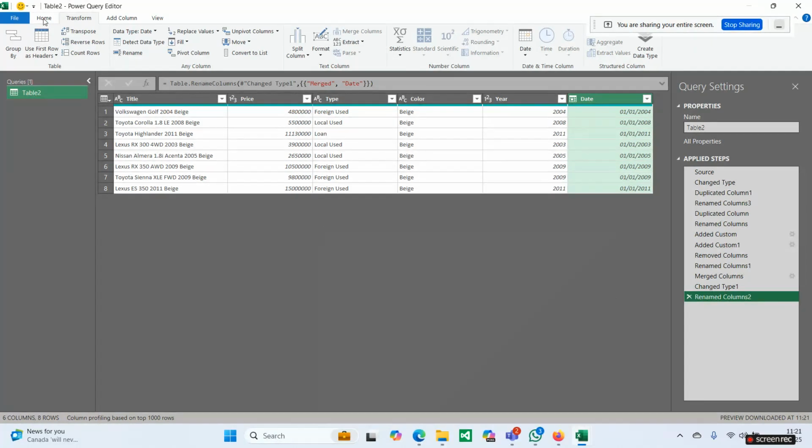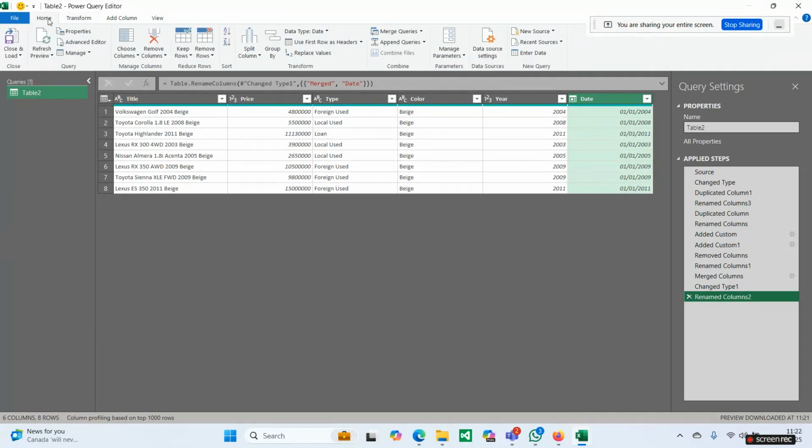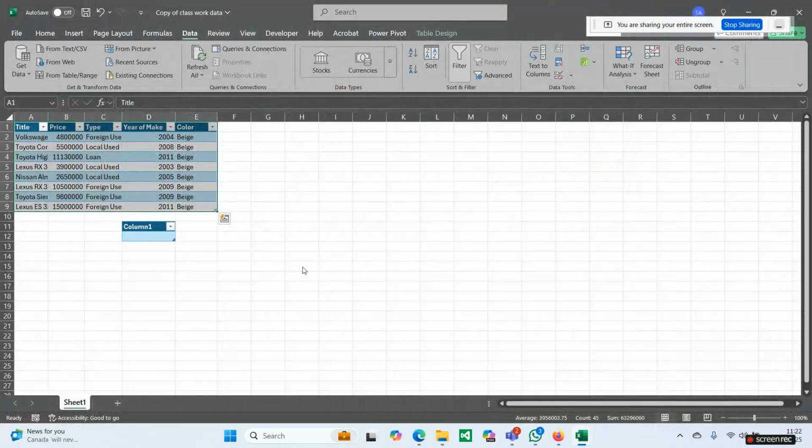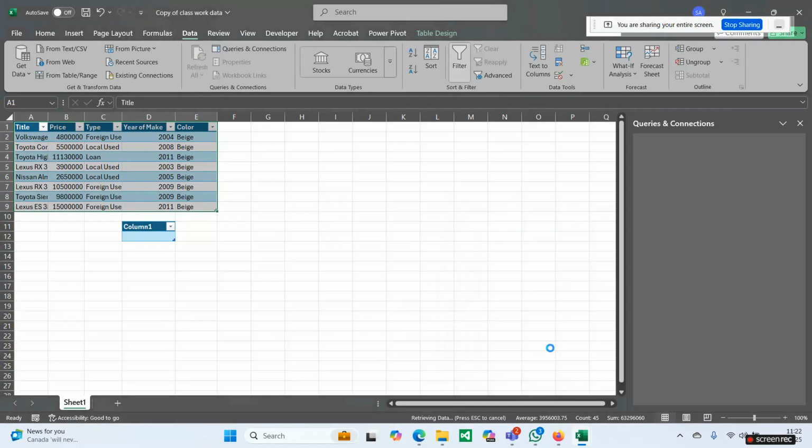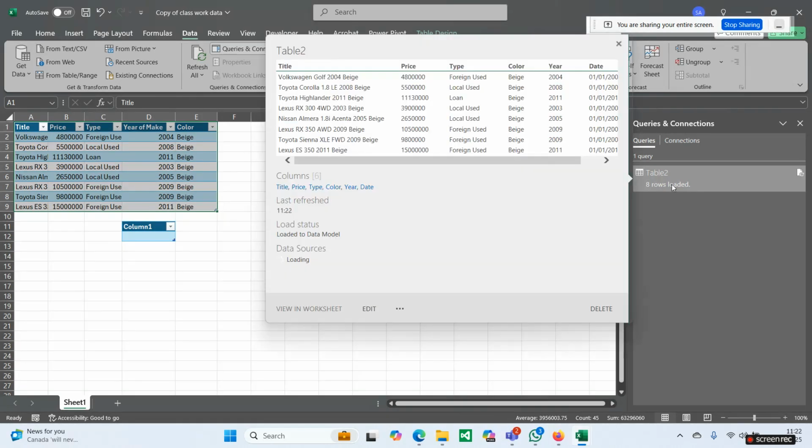Yes. So next thing, I have to load. Home. Close and load to. Great. Then you click yes, great. And add to data model. Perfect. Great. Your data appears here. Eight rows loaded. You can see nothing happened, right? How do you now go to your model?